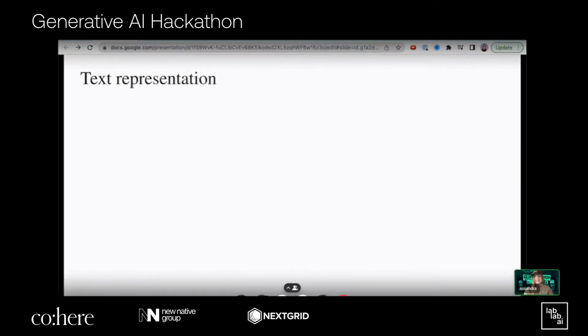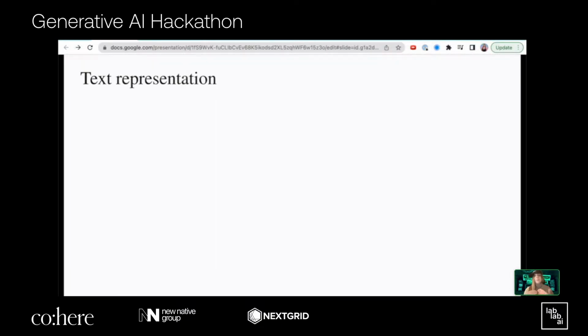Now, next to text generation models, we are also working with representation models.